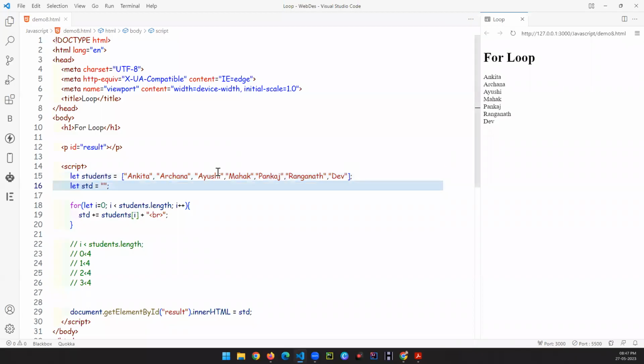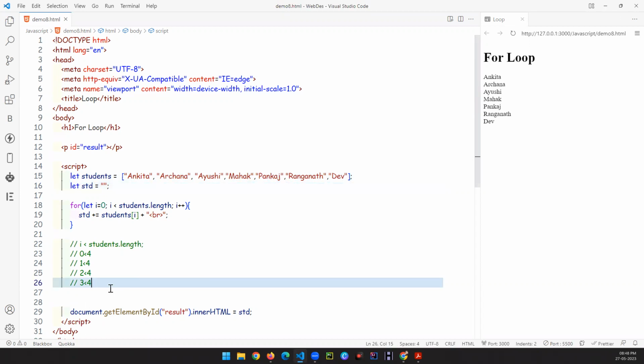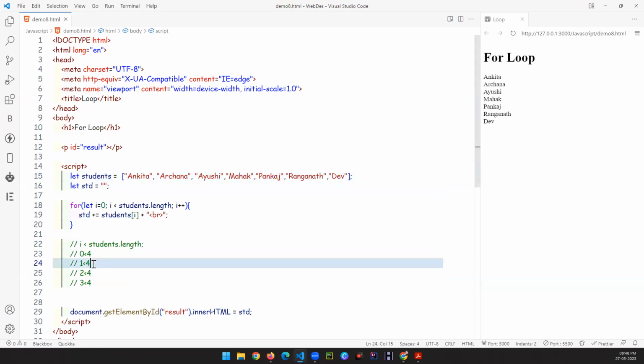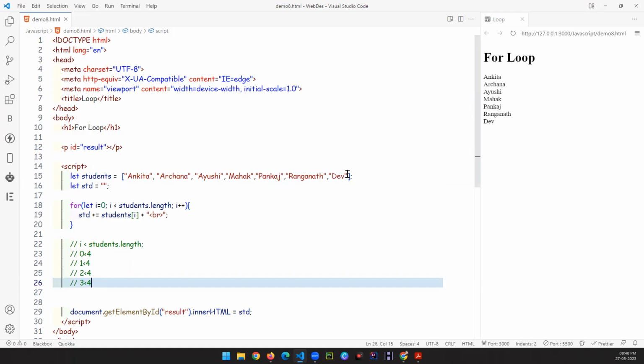So while coding itself, you are fixing the bugs which would come in future. Over here you can see 4. Now what is the length of this particular array? 1, 2, 3, 4, 5, 6, 7, it has become. So now this 4 will be replaced by 7. And if we add any new data, it will automatically become 8. So our code will work without any errors.